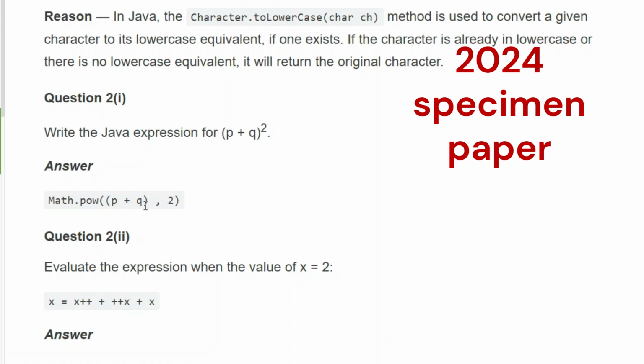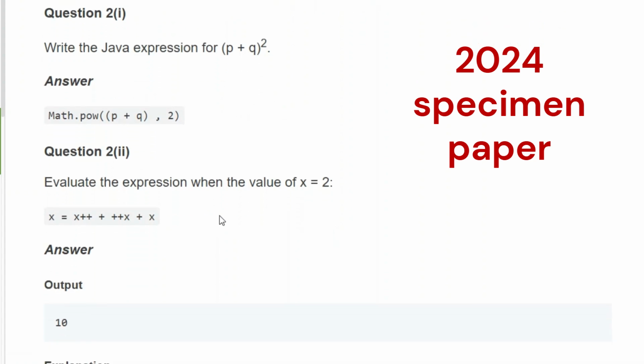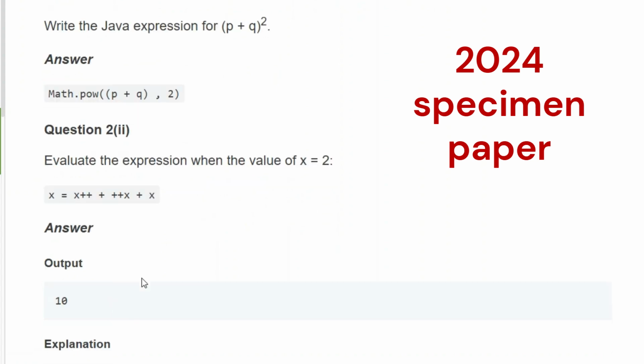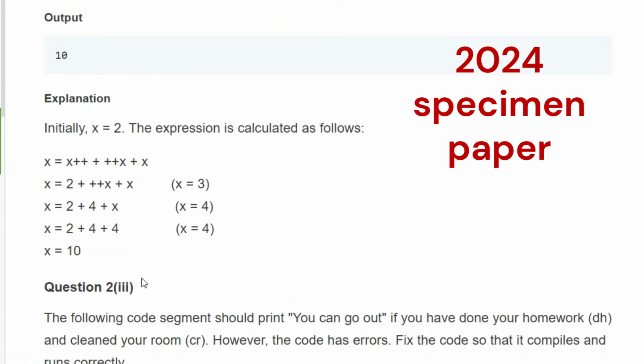Evaluate the expression where the value of x equals 2, and find whether your answer is 10 or not. See this expression. x equals 2. This is post increment, so this is 2 and it is changed to 3, and then plus x means 4. So 2 plus 4 here, and here also 4. So this is your 10.